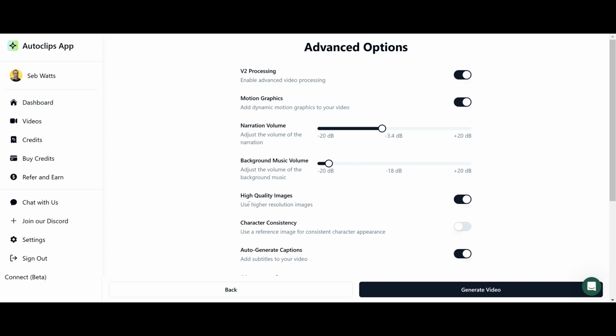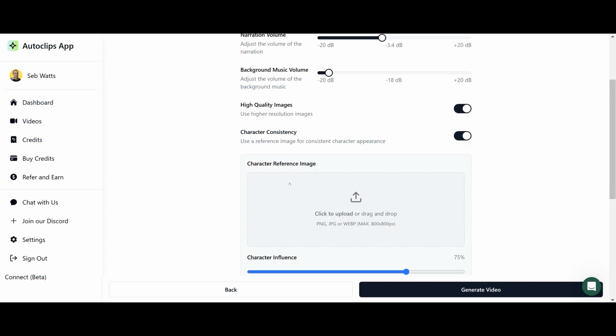And then next up we got high quality images. It's probably best to have this on because low quality images will ruin your video. Character consistency is much needed if you have a human in your video, such as mine. I have an entrepreneur man, so if I click there, you can reference an image, and it needs to be in PNG, JPEG, or WebP, max of 800 by 800. But for this demonstration, I'm going to turn that off.